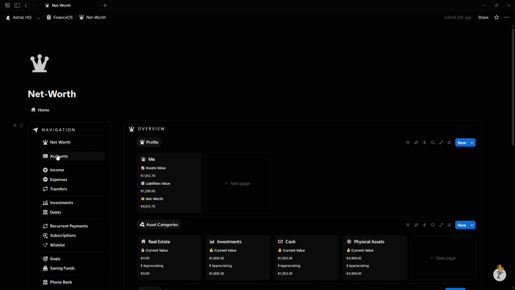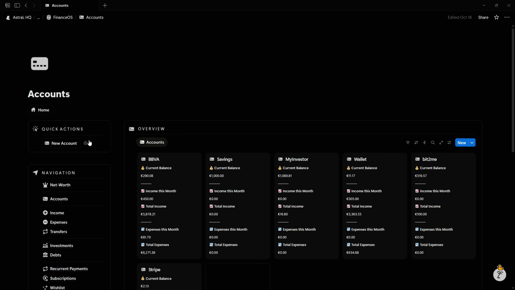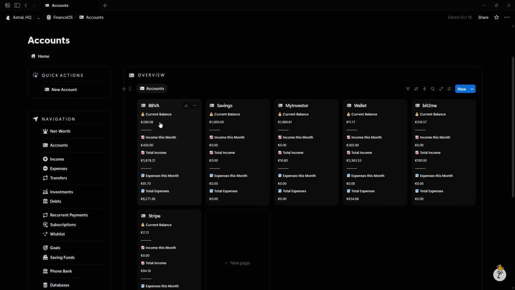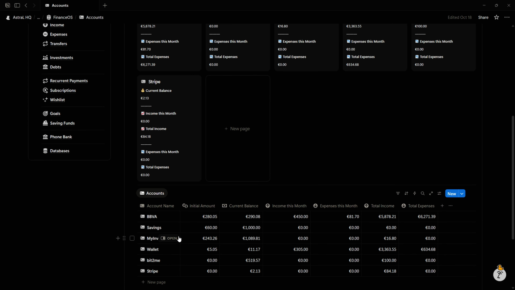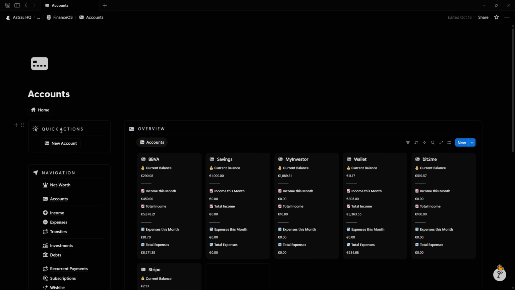When you go into accounts, you'll get a detailed view of each account, your current balance, this month's income, total income, this month's expenses and total expenses. And of course, there's a button to create a new account anytime you need one.